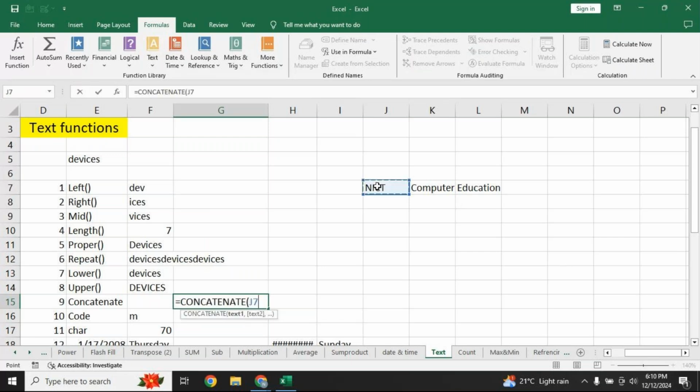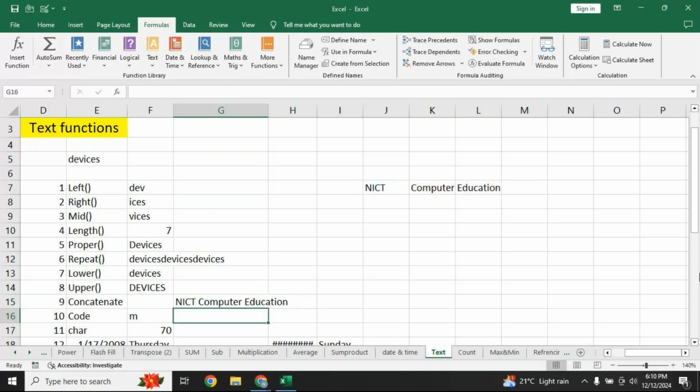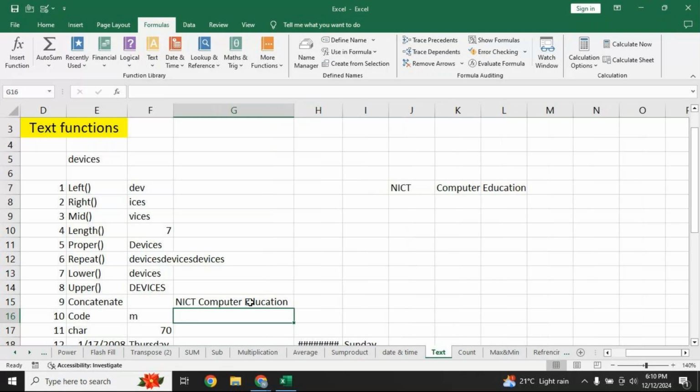Concatenate. I'll take the first cell, the data, comma. There is a space between NICT and computer. So space is also considered to be text. Here I'm going to show the space in double inverted commas. Open the double inverted commas, space, close the double inverted commas, then computer. Again, there is a space between computer and education. Open the double inverted commas, space, close the double inverted commas, and then the third data, enter. So you can see that I got these three different cell values in one single cell. So concatenate is used to combine the text strings.